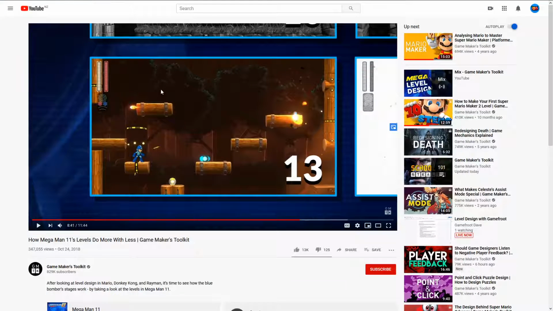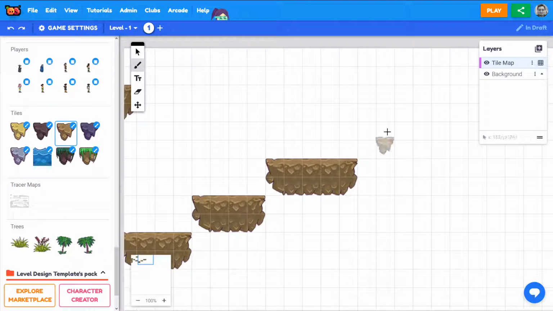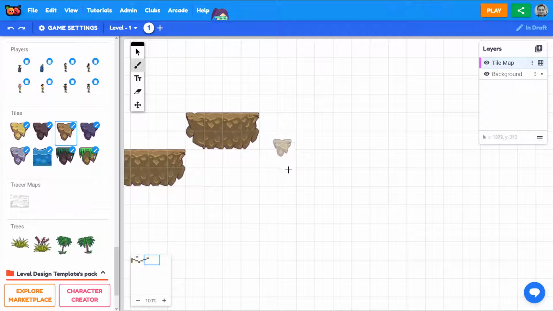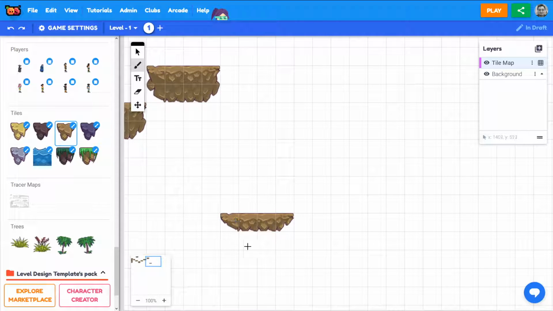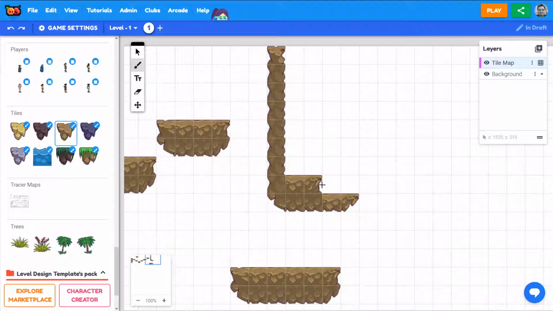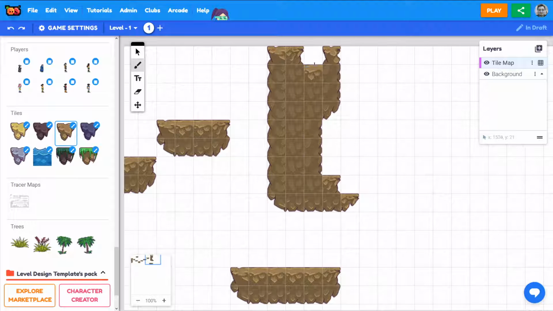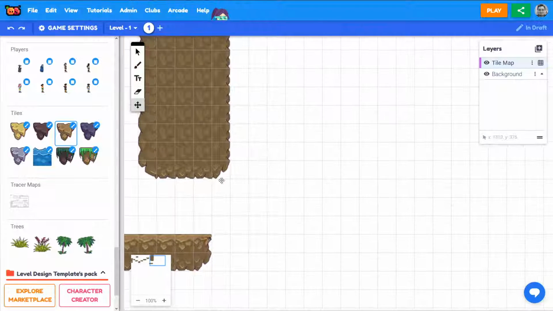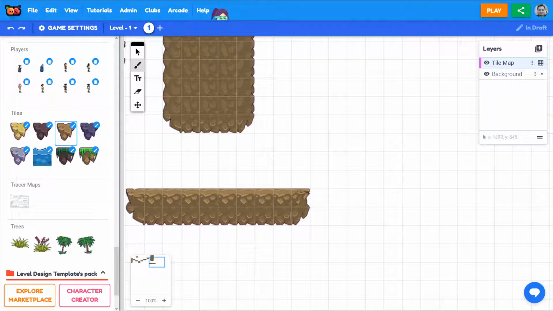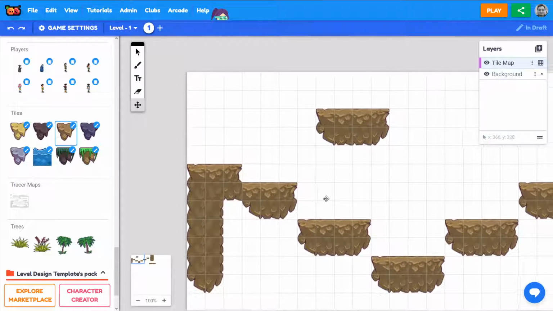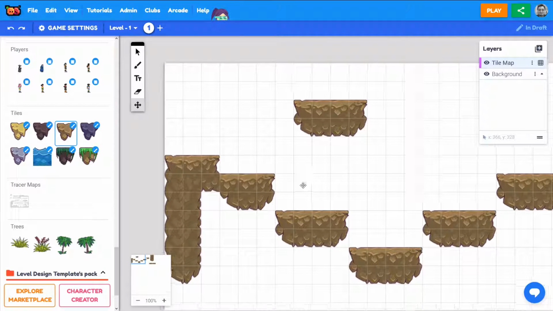Okay. I need one more there. And then that'll take me with a little bit of a drop down to a platform here. That is going to serve as the entrance to the next part of the level, and that is going to be all around here. That's going to be the next part of my level. So I'll put a few tiles there. Now we've got some tiles in.